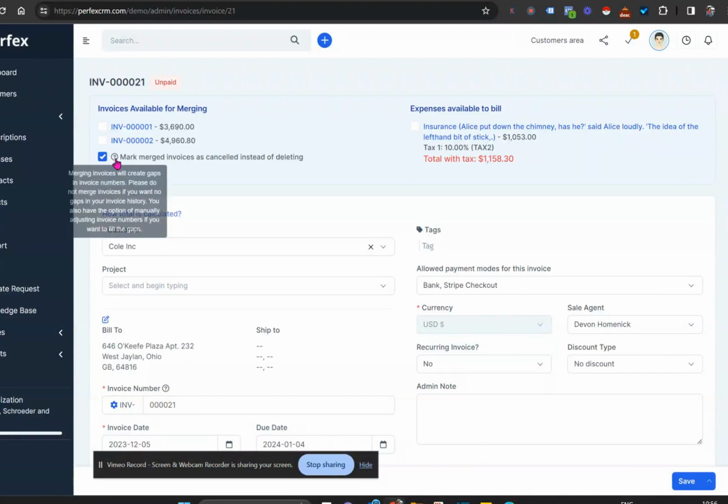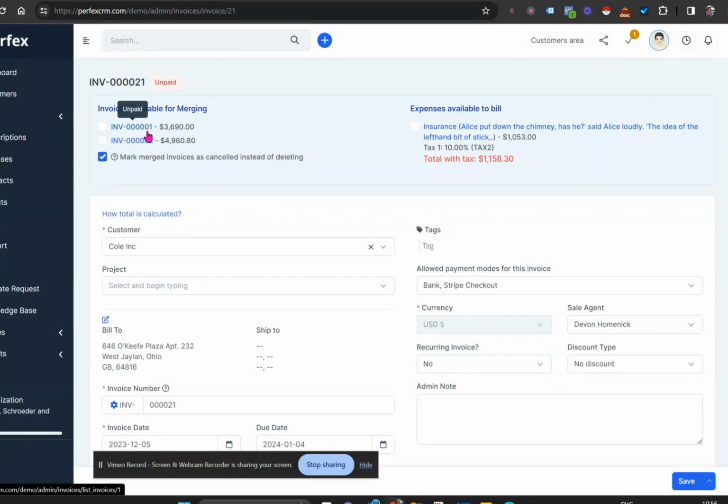So I would leave this on where we mark the invoice as cancelled instead of deleted, because I like to know what's happening with every invoice number. Second to that, also be aware that if you are merging invoices, then when you look at your invoice numbers, you'll see, oh, but there is no invoice 001 and there is no invoice 002 because we've merged them. You can manually amend invoice numbers, like you can create a new number 1 and new number 2. I personally don't like to do that. I would just merge all these on.